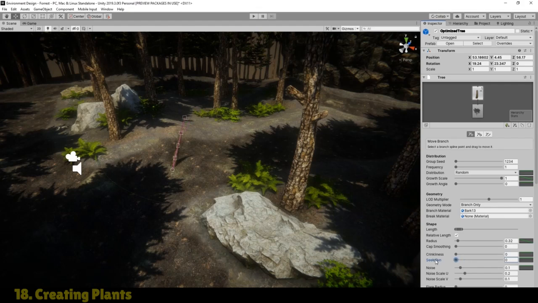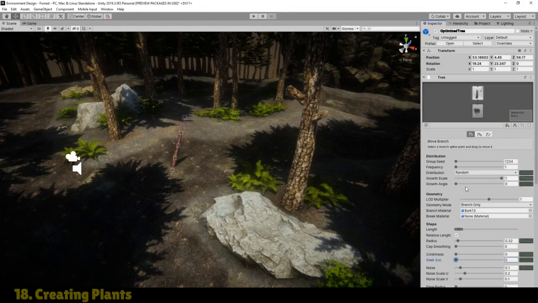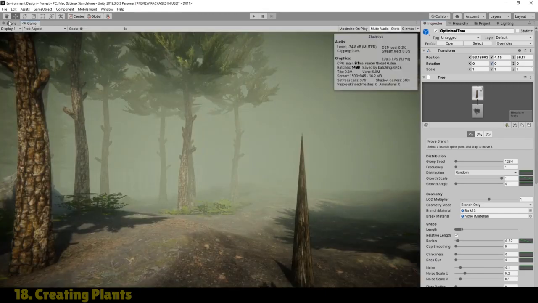We can also change the seek sun as well in order to actually rotate it. Okay, I forgot to set my rotations back to 0 when I did the move. There we go. Okay, that's better.